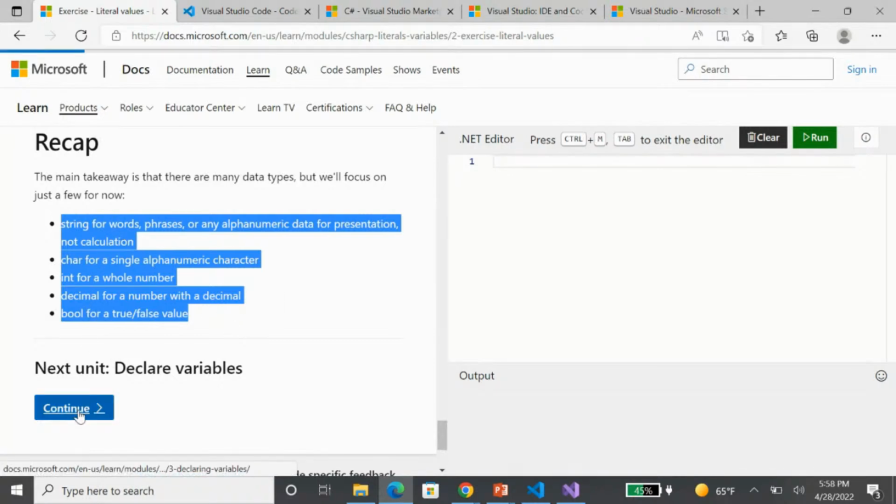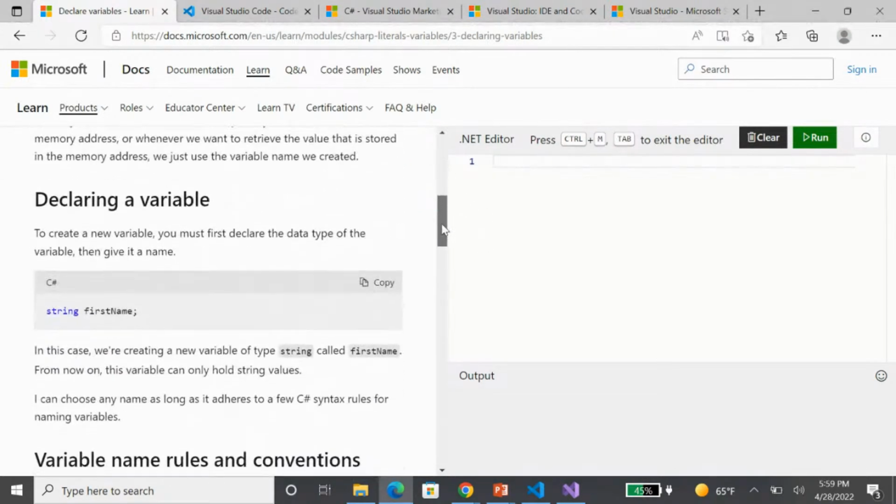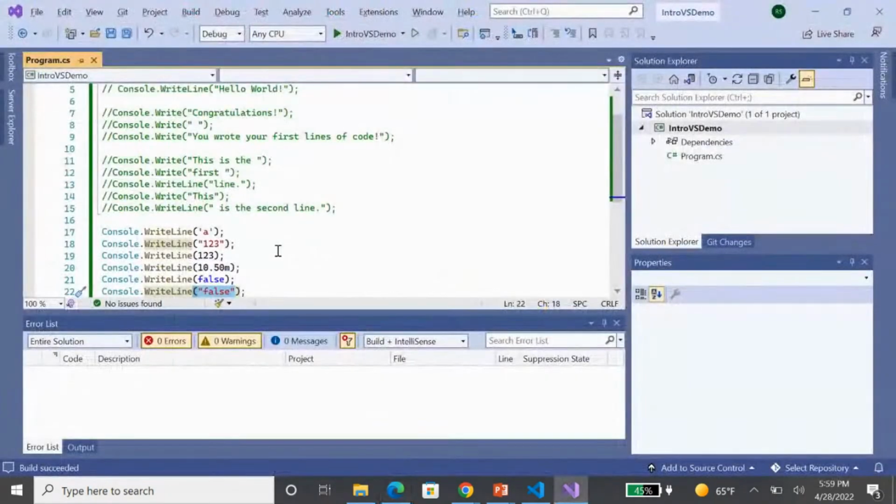All right, and here are the 5 major types that we've introduced so far: string, character, int, decimal, and bool. Okay, now let's talk about, instead of literals, which are constant values, let's talk about variables. Because in real world programs, not everything is constant. You typically want to have a data item where its value can change. And that's what a variable is. Right? So here's an example of how to declare a variable.